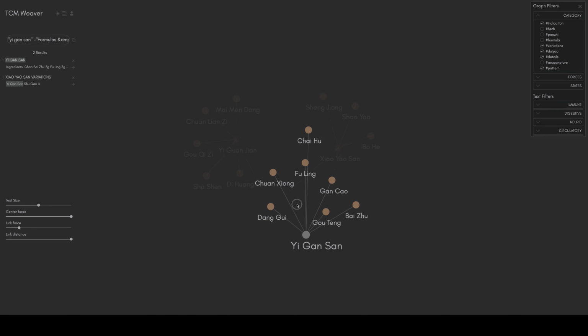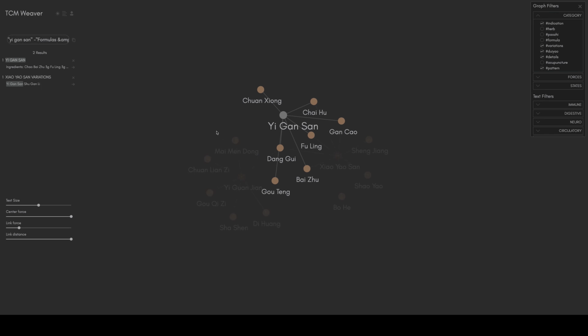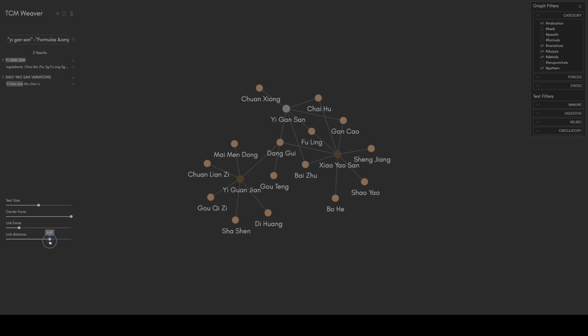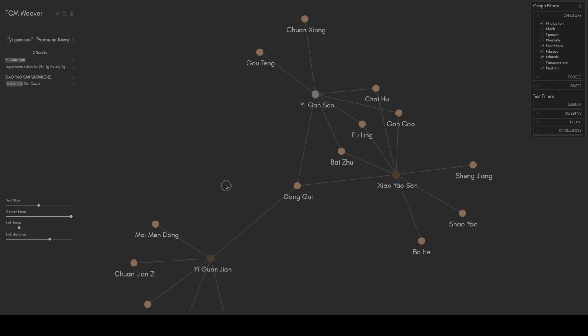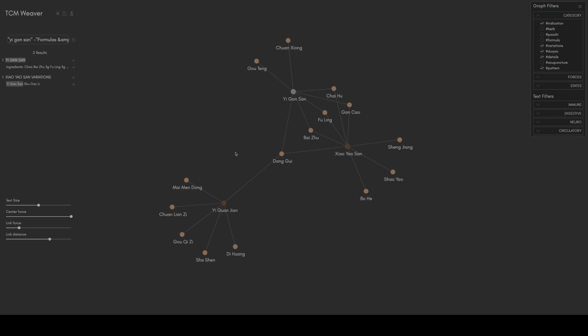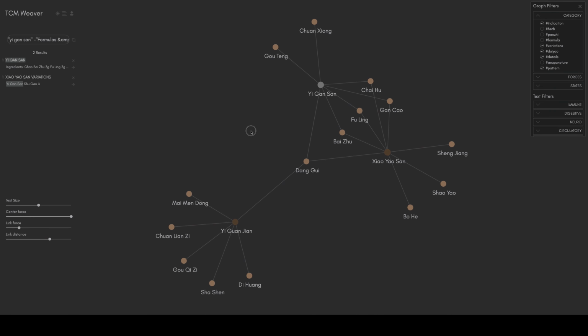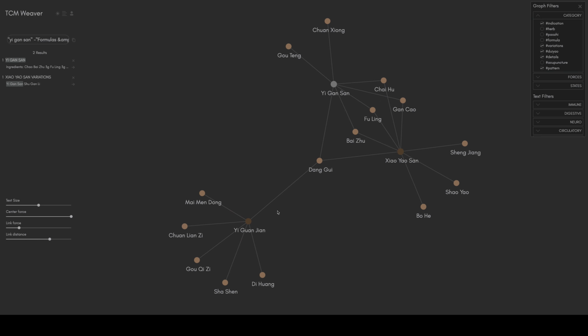There we go. And now it's just a matter of organizing our workspace here and making a little bit of room. So now we can see what's going on with all these ingredients of these three formulas. We can very easily, at a glance, start to compare and make a differential.